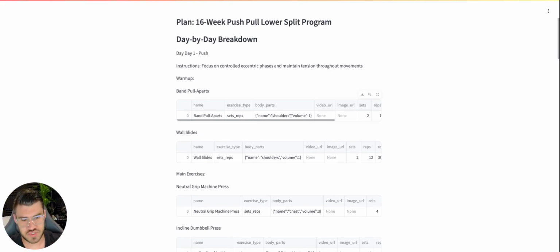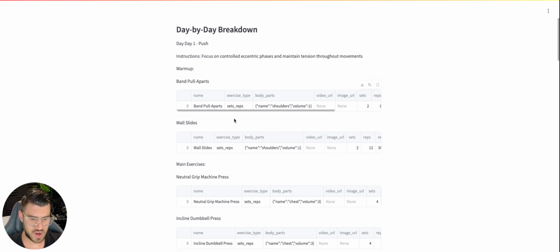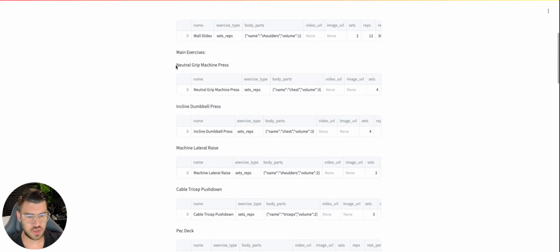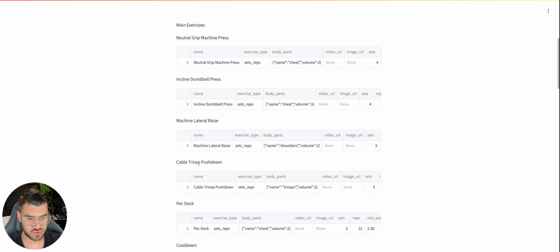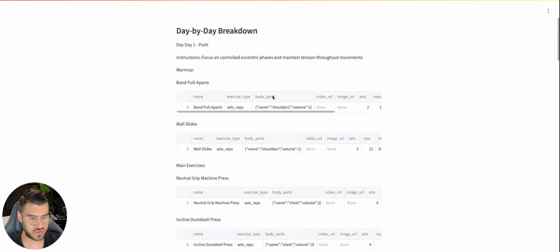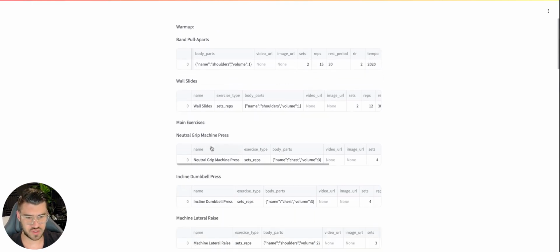Now, the warm-ups are going to be particular to your injuries, exercises unable to perform, and your goals. So we've got band pull-aparts for shoulders, wall slides. But anyway, this is obviously our push day. So if we go down, neutral grip machine press, incline dumbbell press, machine lateral raise, tricep push down, and pec deck. And if we slide across, it's got all the metrics we want. So we can see here, this is 2 sets. This is our warm-up. Let's go to here.